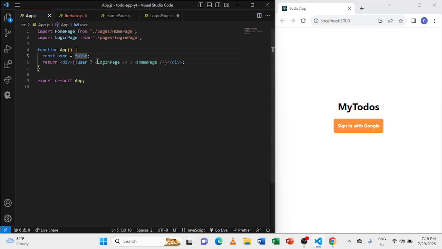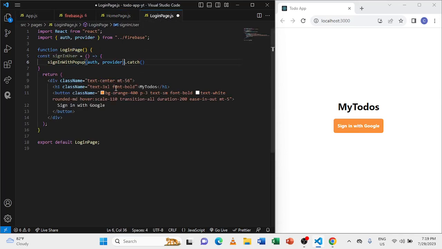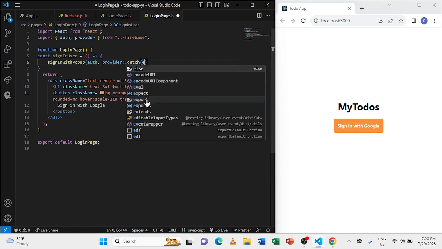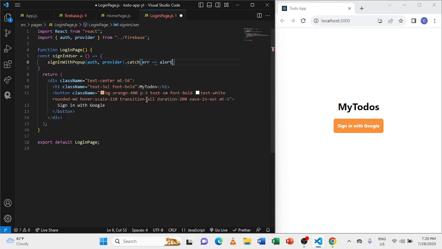If there is a user, you can directly show the home page. So just in case there is an error, I'll catch the error and I'll put an alert saying the message, basically the error message. Save that.